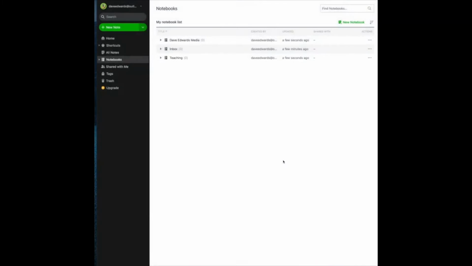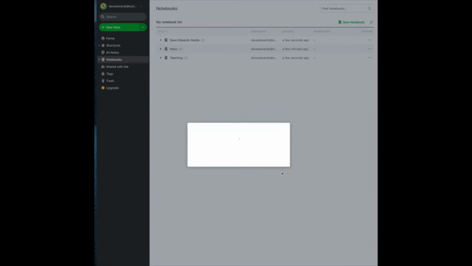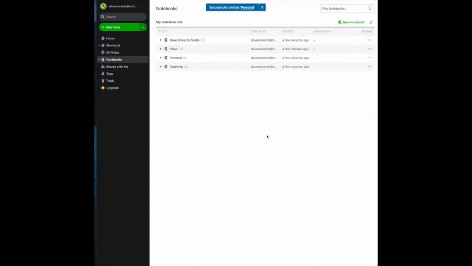And we hit continue. And now you can see we have three notebooks. Sometimes I call them folders, but really the term is notebooks. I want another notebook, which I'll just call personal, but it's where I might want to keep, you know, maintenance schedules, warranties, just any number of things that I need to reference regarding my personal life.